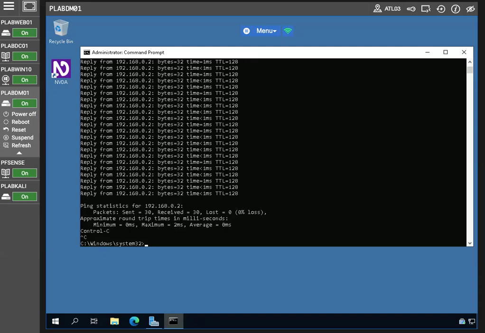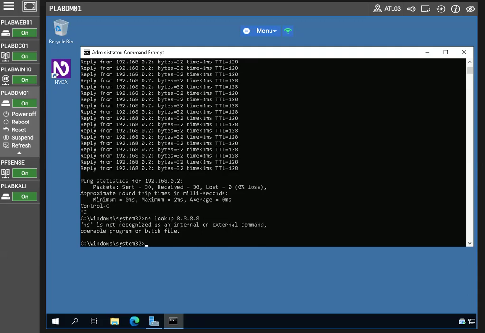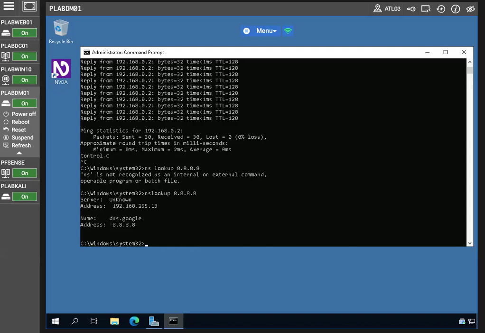Now I'm going to do a lookup here. Perfect. There we go, the domain name server for Google. So the nslookup command is used to resolve a host name from an IP address. In this example, I just used the IP address, and it was resolved to Google's DNS IP address, right?